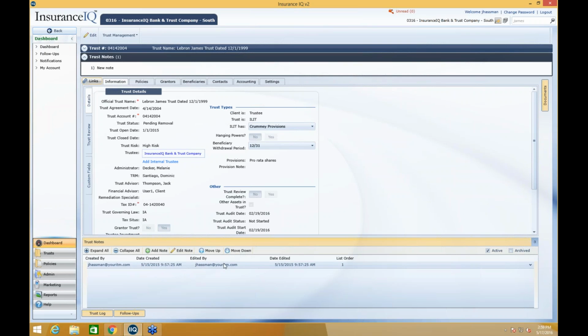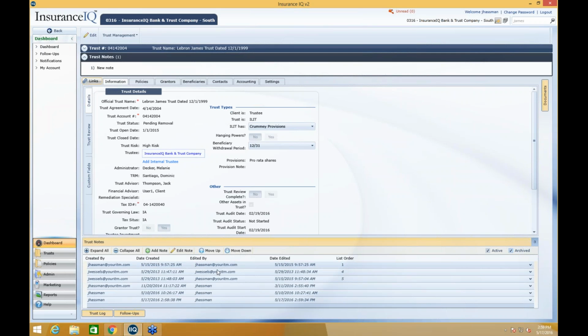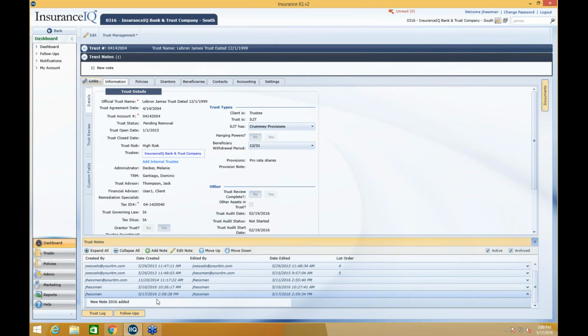If I wanted to see my archived notes, I need to go over to this Archive checkbox, and it'll open up all notes that have been created on this account. So now I could look at archived notes and maybe reopen them if I wanted to. Here's my note right here that I just added and archived.